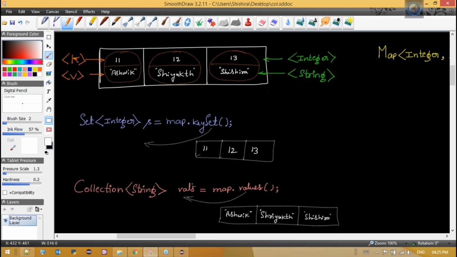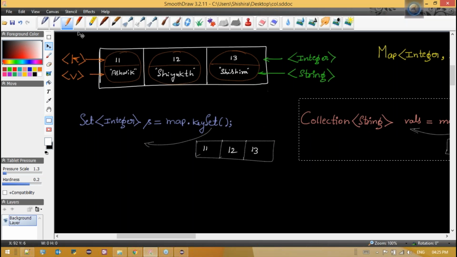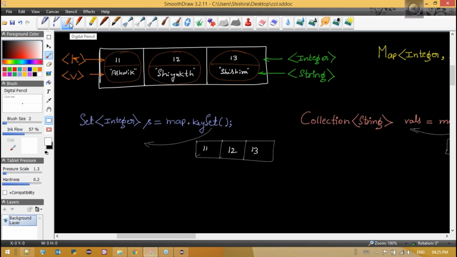All right. What if I want to get both the key and value? What if I want to get both the key as well as values? What are you going to do? If you want to fetch both the keys as well as the values, then we have to use the method called entry set method. I'll repeat, we have to use the method called entry set method.